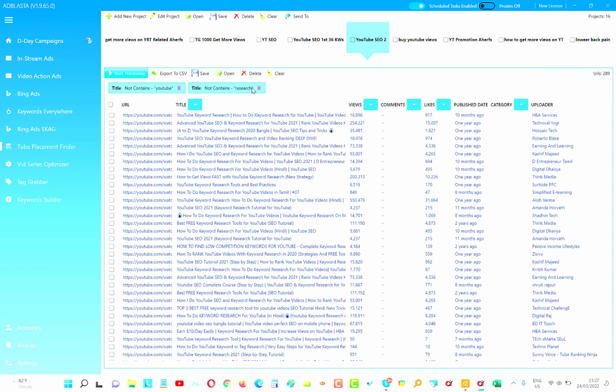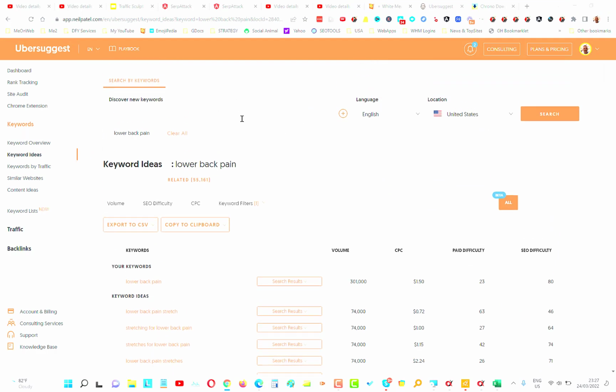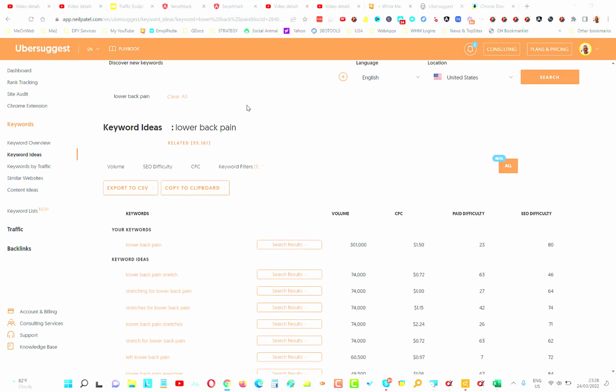Now if I'm finding something like this, then what I can do is go over to Ubersuggest, and here's where it can get really powerful. Okay, I've already done a search in here for back pain. What you can see here is I've done a search for back pain, lower back pain. I can't say that word properly today. So I've got some different results like stretching and all that kind of stuff. I put in a filter here.